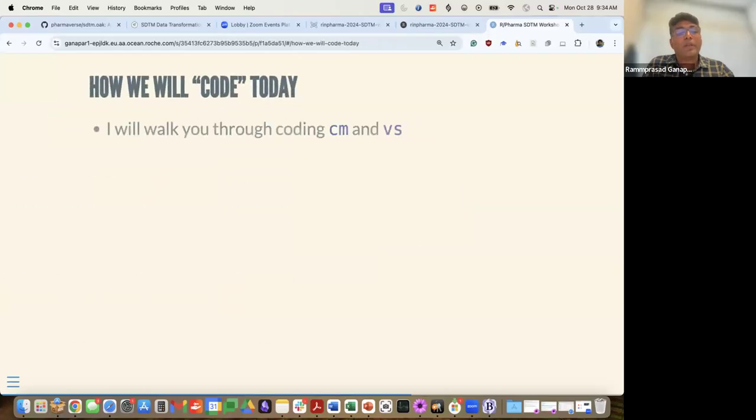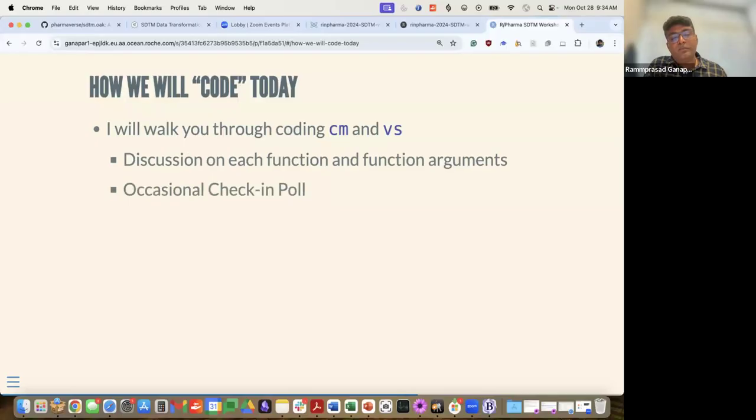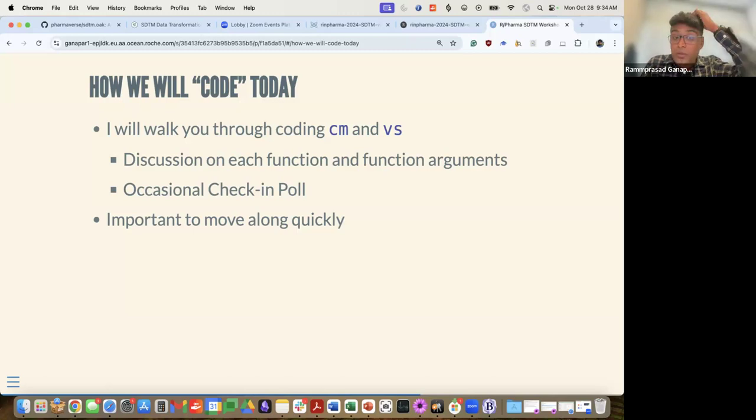All right, so how will we code today? I'll walk you through the code of CM and VS and discuss each function and its arguments. And we have an occasional check-in poll or some quiz at the end. So try to move along quickly with me, and I'll go slow, because when I am explaining a function and its output, you will have enough time to recreate that. And please post your questions in the chat. We have Edgar and Shiu to help answer any questions.